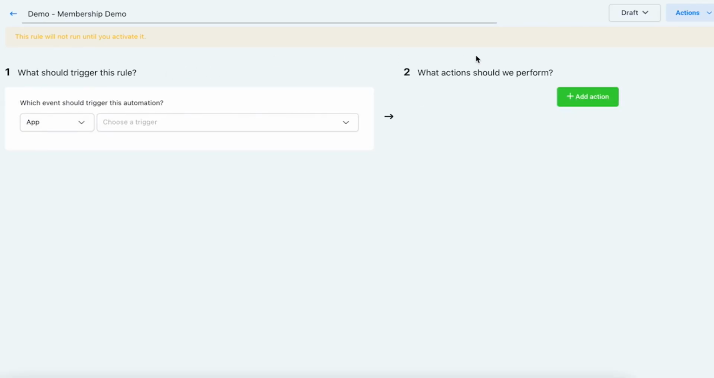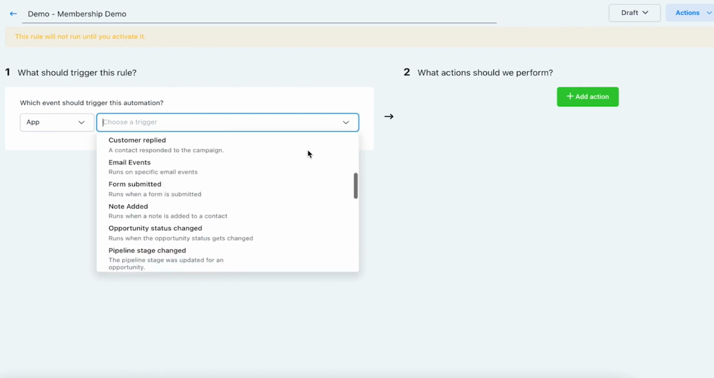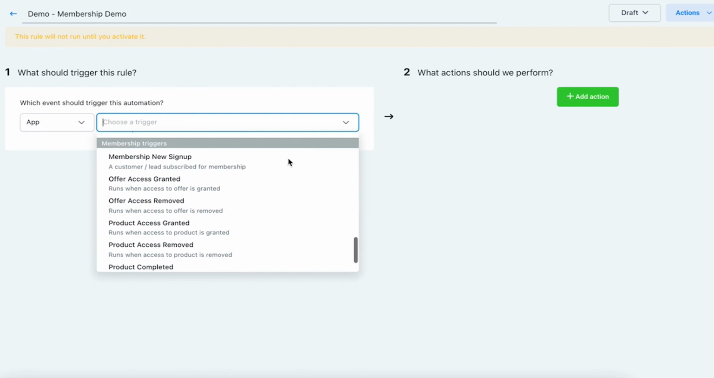Now we're going to set up Part 1 and Part 2. So Part 1 is the if section. What should trigger this rule? Now you'll see all the standard triggers up here towards the top of the dropdown, and towards the bottom of the dropdown, you'll see all of the membership triggers.